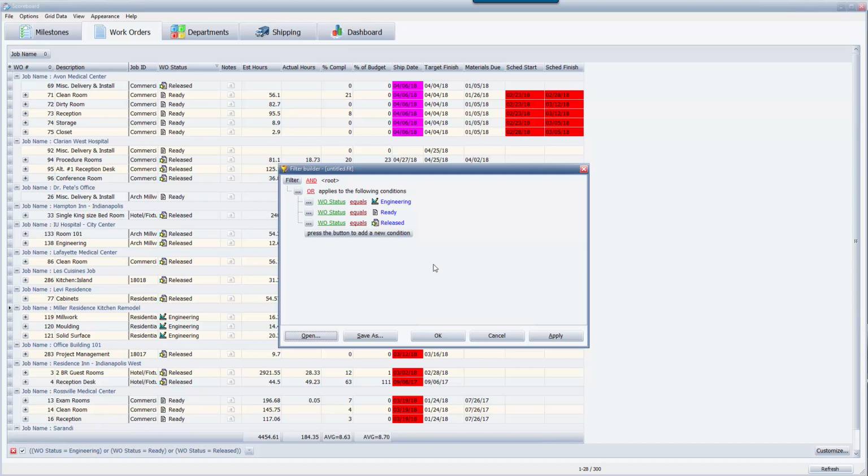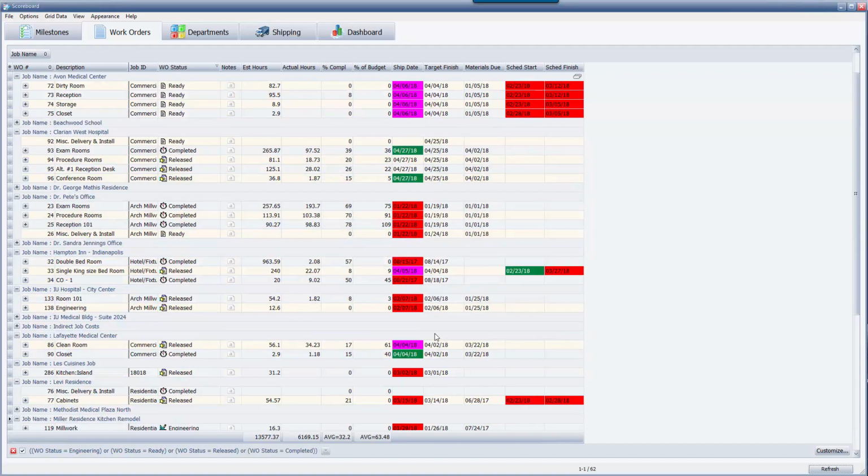For example, if you would like to add another work order status, simply click the button to add another condition. Change the condition to work order status, and change the status appropriately. Once you've changed your filter, click OK. The grid is updated immediately.